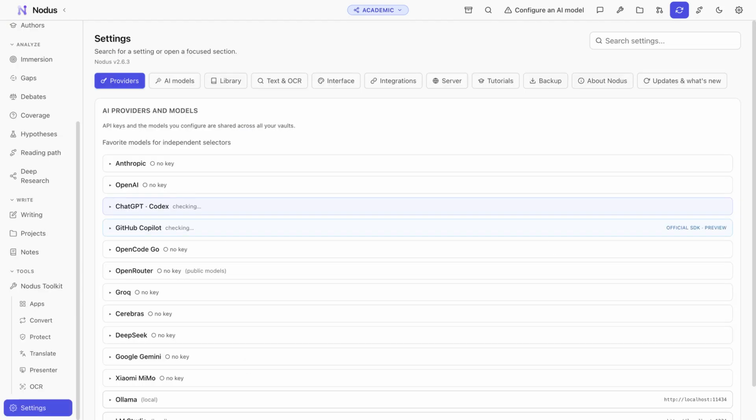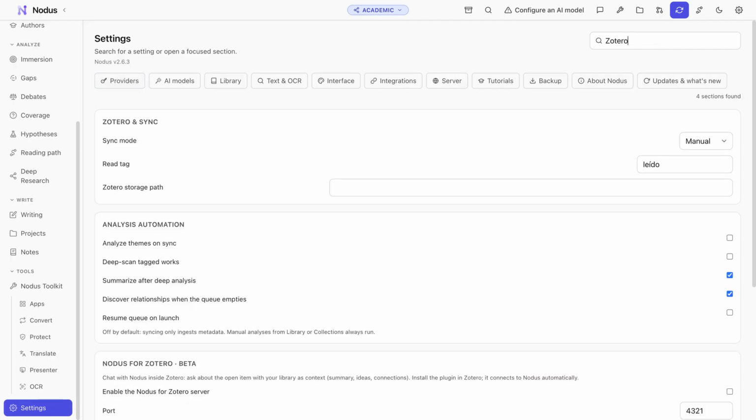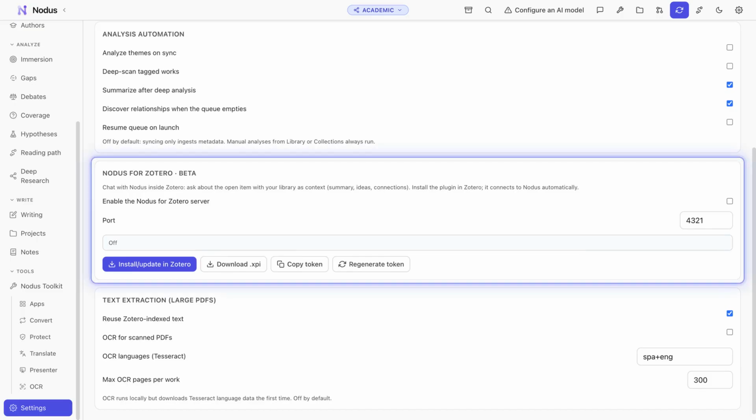Nodus has a plugin for Zotero, so you can ask about a paper without leaving the reader you already work in. It is installed from Nodus itself in the integration settings. First, the switch. It starts a small local server that Zotero will talk to. It listens only on this computer.